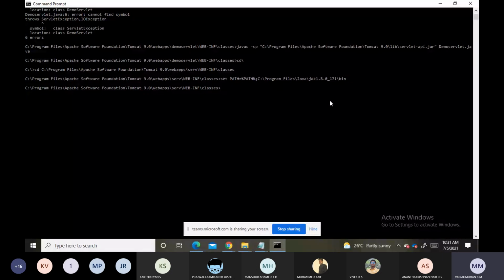Kindly respond, please. Yes, sir. So first we change from the first statement to the directory where the Java file, that is the servlet file, is there. Once the directory has been changed, we set the path: set path equals path, C drive, Program Files, Java, JDK 1.8, bin. Inside this bin folder the javac command is there. Now we have set the path, now we can use javac.